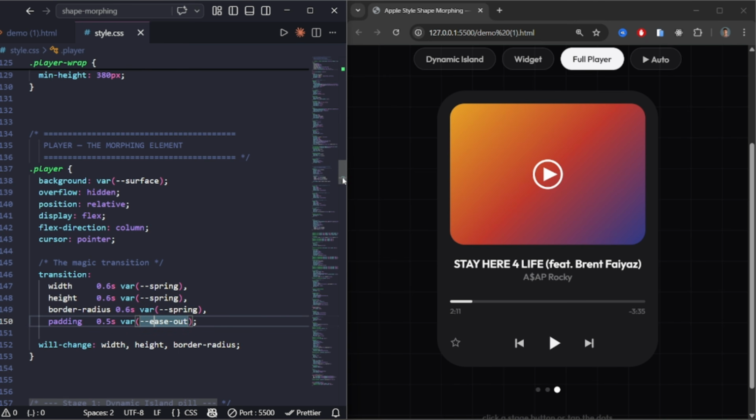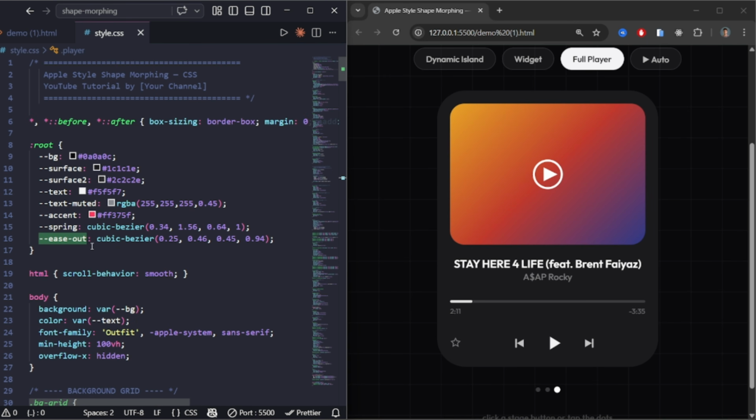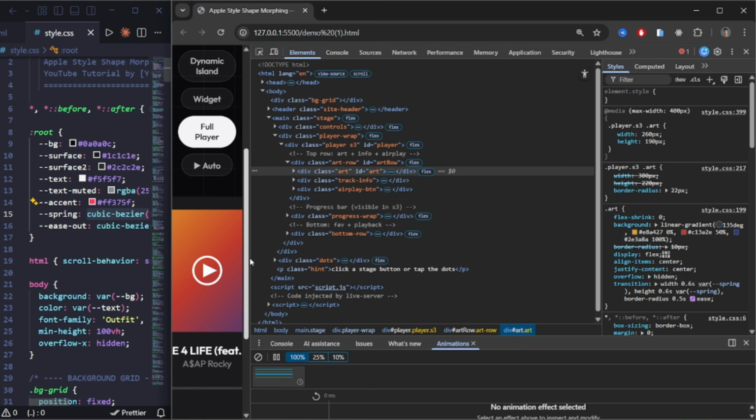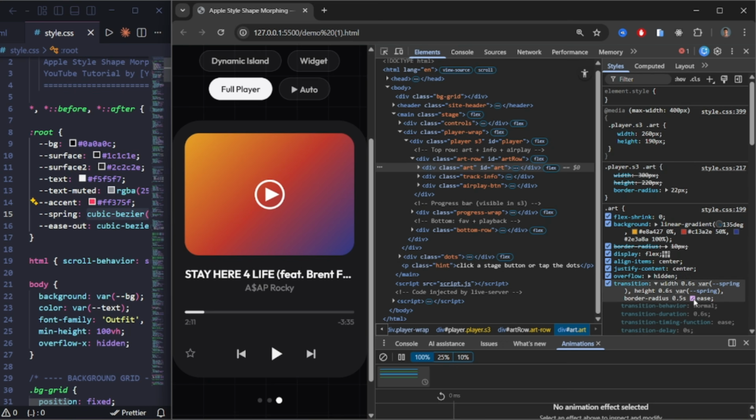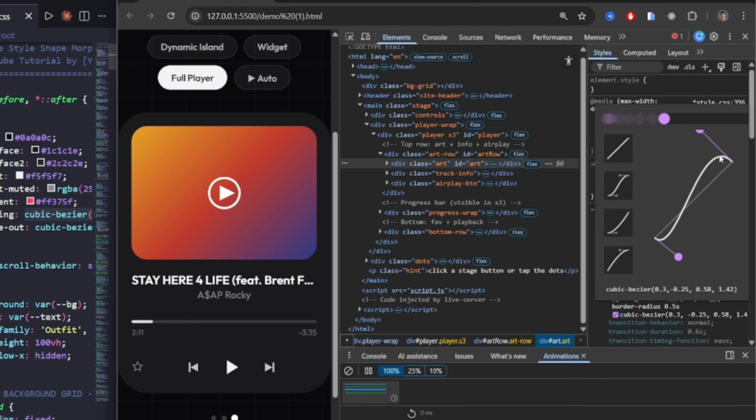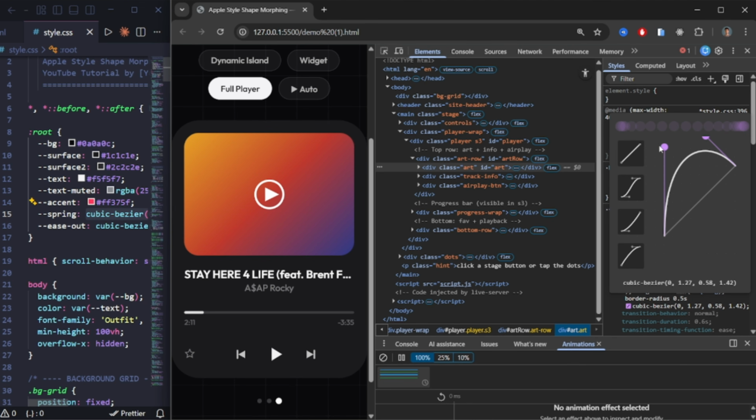That's it. Let me talk about this cubic Bezier for a second, because this is the most important line in the whole project. Open Chrome DevTools, click the little curve icon next to any transition. You'll see it visually. Notice something unusual. The curve goes above 1.0 before coming back down. That means the element overshoots its target. It goes slightly past the final size, then bounces back. That's what gives it that springy, alive feeling. That's what makes it feel like Apple made it.